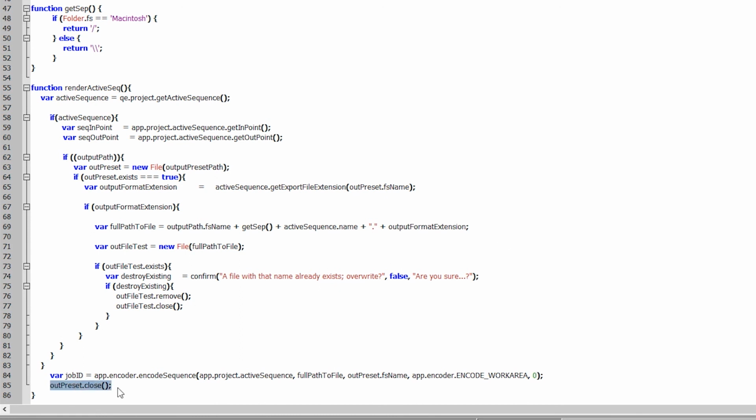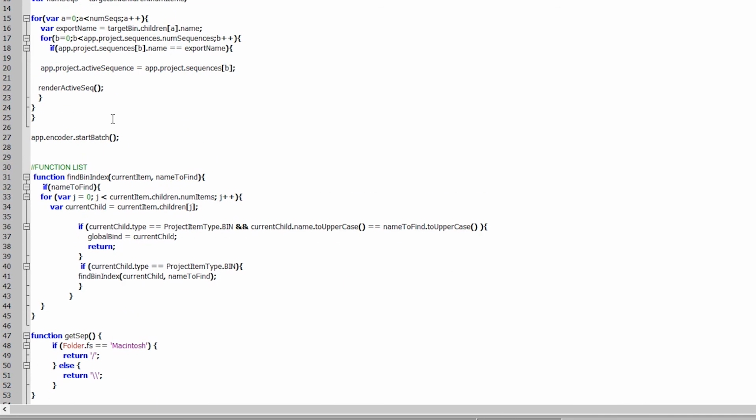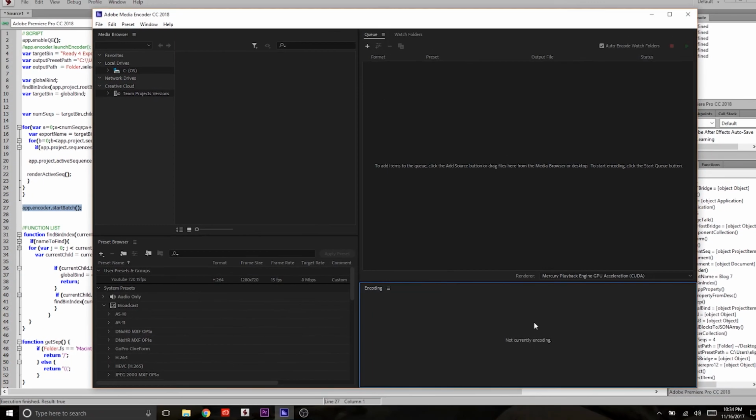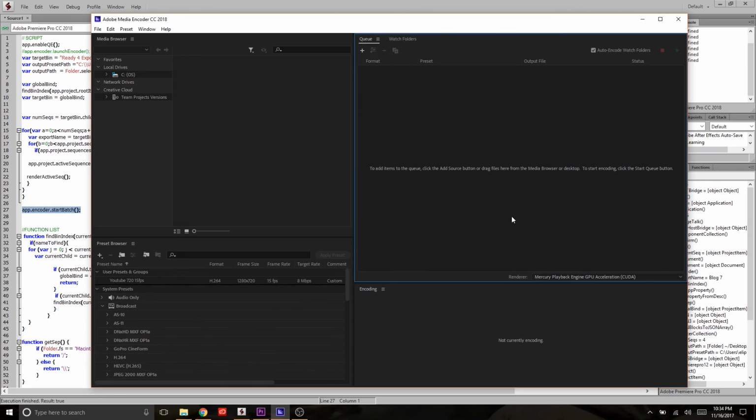After that, I'm going to close out preset, which we opened up here. And boom, that's what was inside all of this. And it's going to go through and do that for every single sequence that you have in your target bin. Now, once all that's happened and it's sent all of that stuff over to Media Encoder, we have to do the last step of the process, which is calling app.encoder.startBatch, which is going to start the batch of anything that is in your Media Encoder queue.